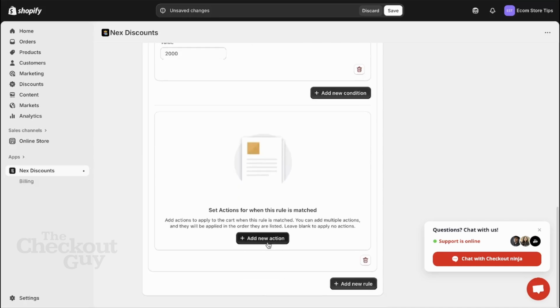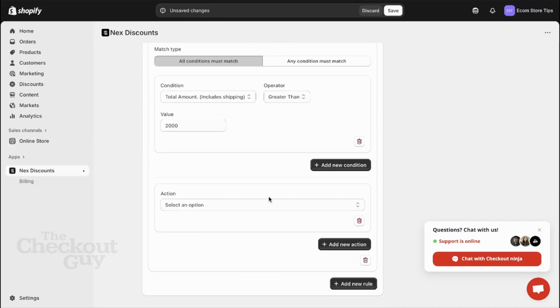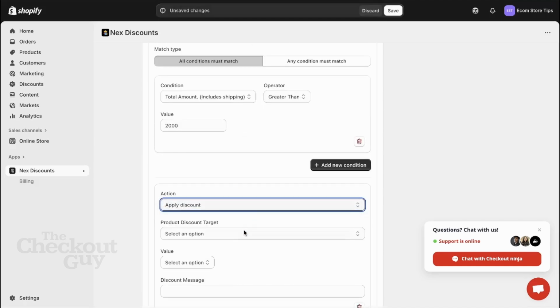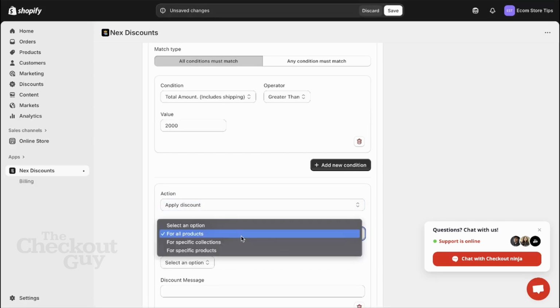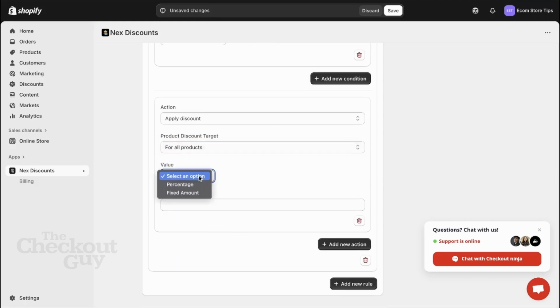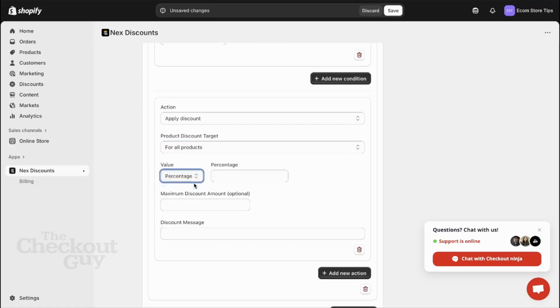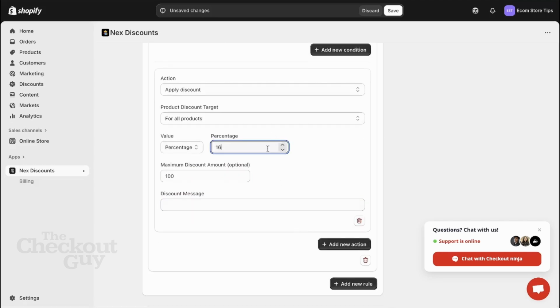Now I'm going to make an action. So on applying a discount, I'm planning to apply the discount for all my products. We can have it applied for, say, a specific collection or specific products. For now, I'm opting for the first option. So the discount can be a fixed amount or a percentage. For now, I'm adding it for the percentage and I'm giving 100 as the maximum discount amount with the percentage of 10. So now all the setup has been done.